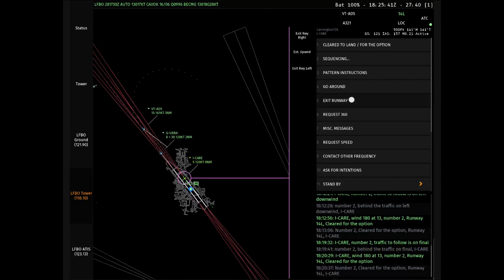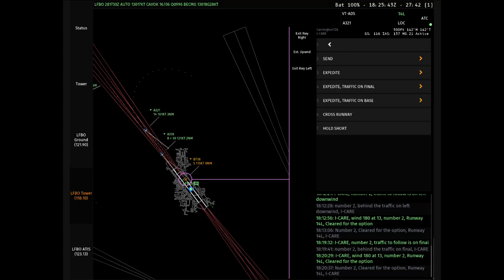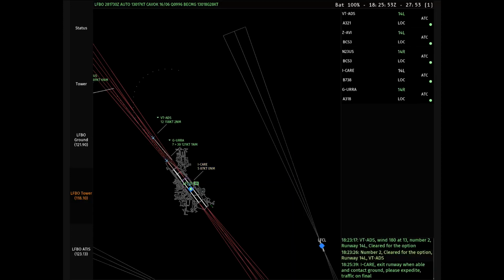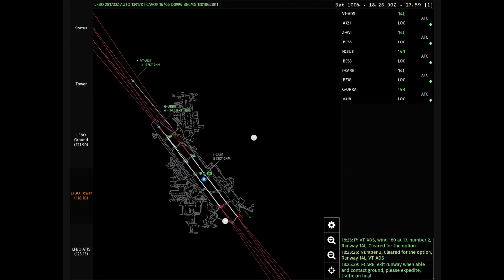Here, I see that the spacing on runway 14 left is pretty tight, so I'm already preparing for the possibility of a go-around. However, I will try to avoid that by giving India Charlie Alpha Romeo Echo an expedited runway exit command. India Charlie Alpha Romeo Echo, exit runway when able and contact ground. Please expedite. Traffic on final.